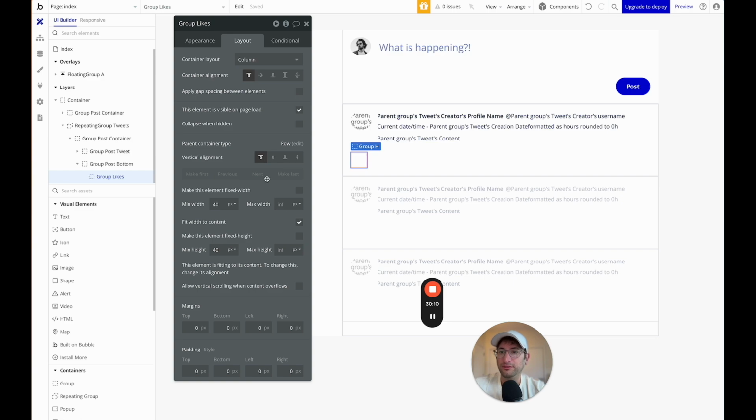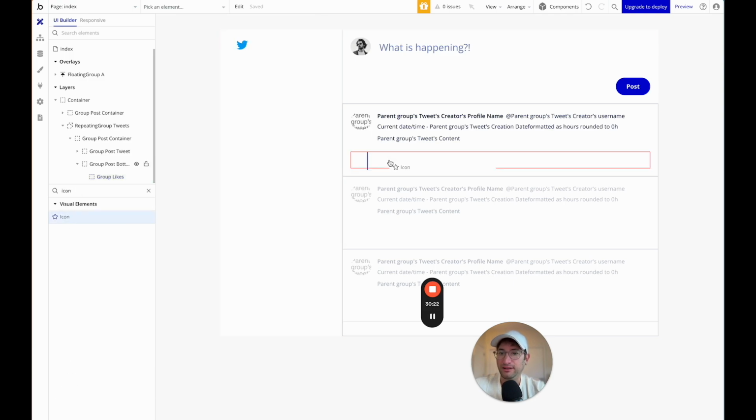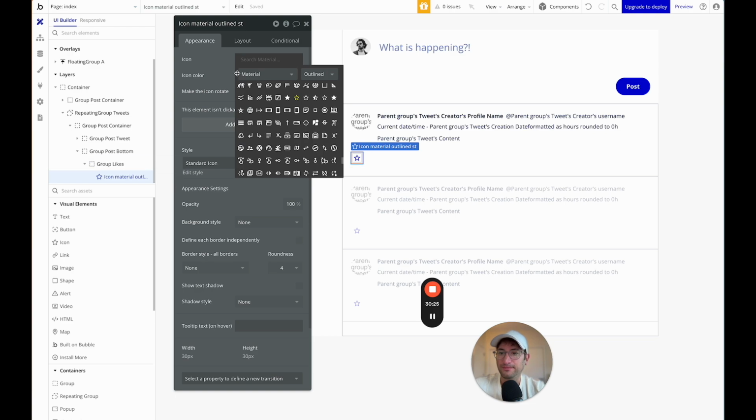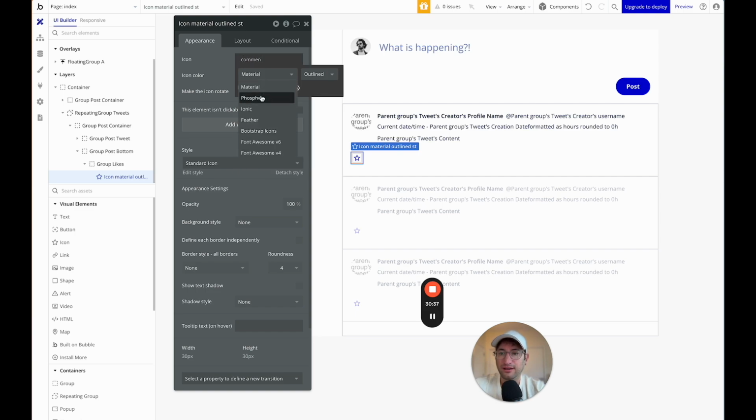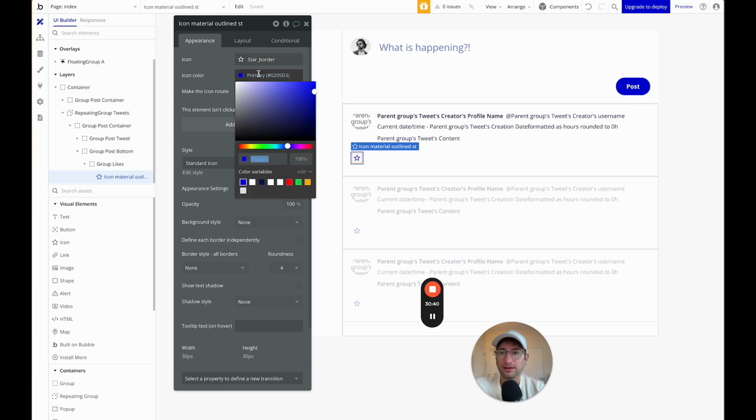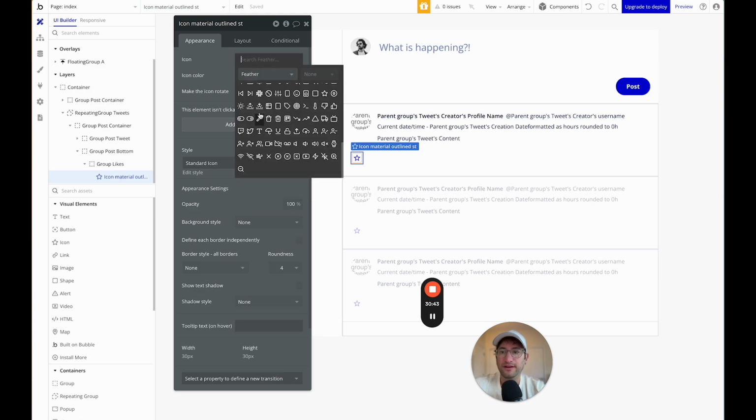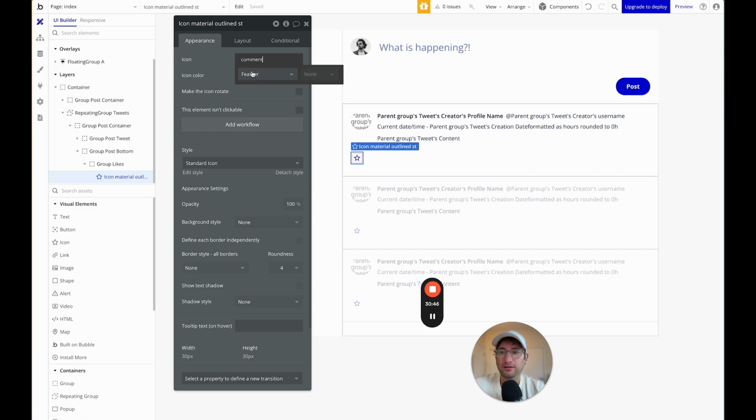And we can keep fit width to content. And then what I'm going to do is add an icon here inside that group likes. And we can choose different icon sets. Let's see if material has one that we like. Comment. It's not exactly what I want. Let's try feather. Comment. No. Let's try font awesome. Let's go with font awesome and use this.